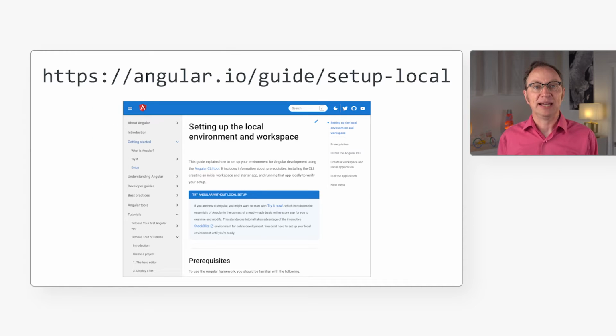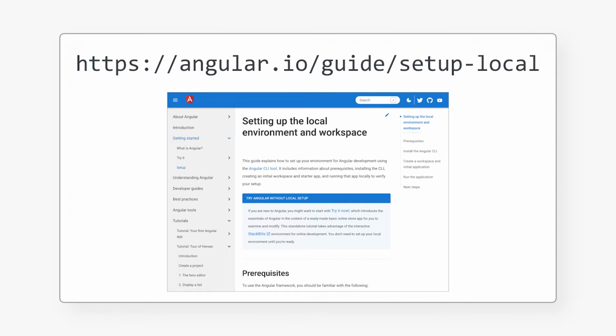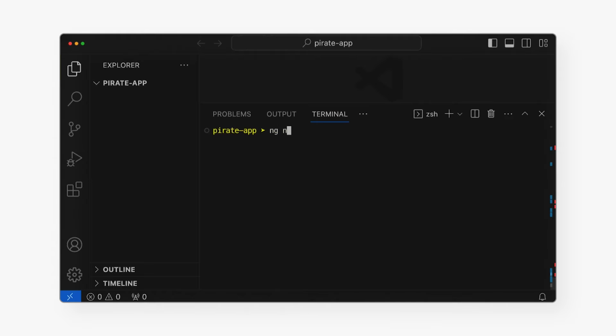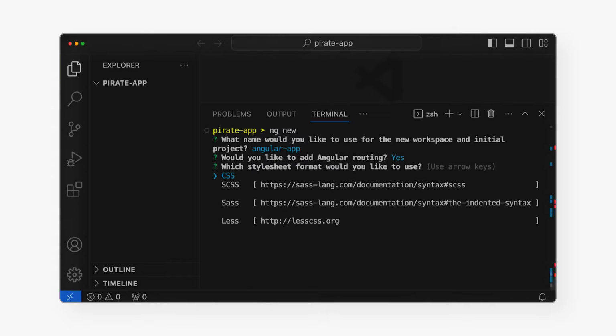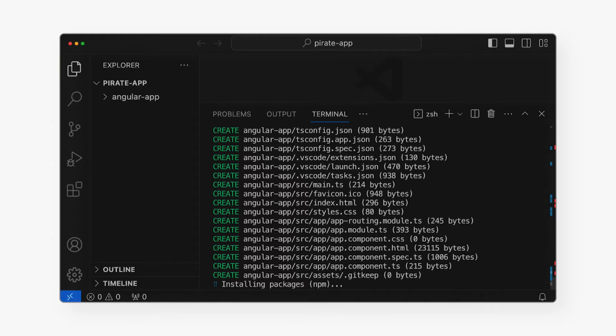Okay, step one. First off, I need the Angular DevTools installed on my computer. I already do, but if you don't, go here to get them. Next, I will run ng new to create a default Angular project. It will ask me for a project name. I will be asked if I want to use Angular routing, so I'll say yes to that. Then I'll pick CSS, the default styling choice. It will run for a little bit and create all the files needed.